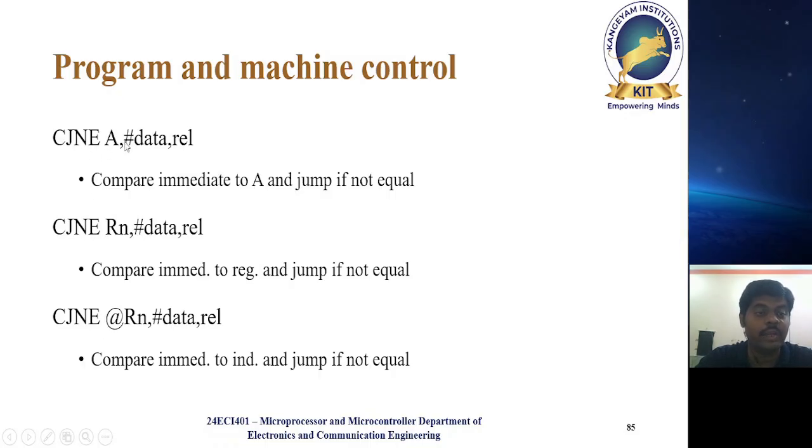You can compare A data with immediate data. You can compare register data with immediate data. You can compare indirect addressing data with immediate data. So you can compare two numbers like this also. The working principle is the same as the previous example. The only thing that varies is which two data we are going to compare.